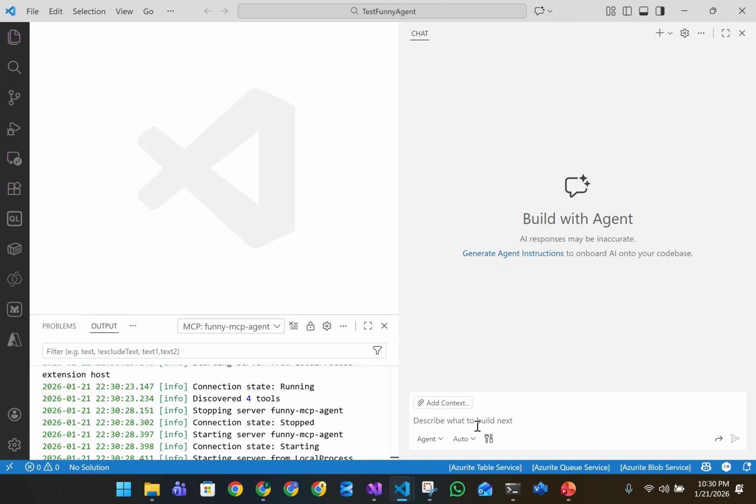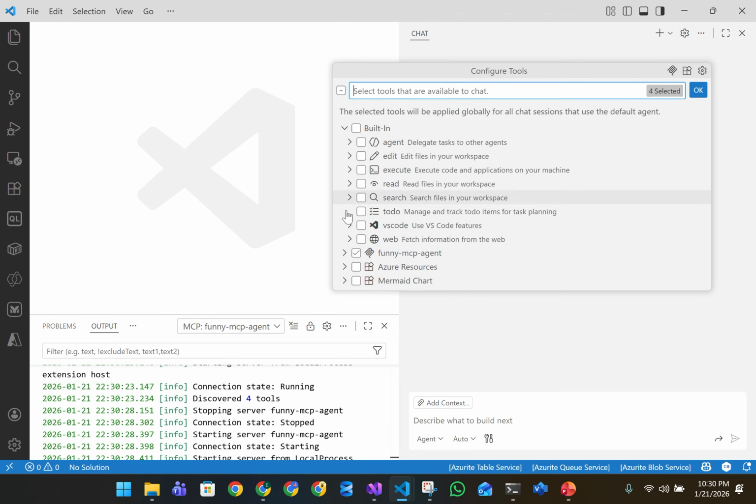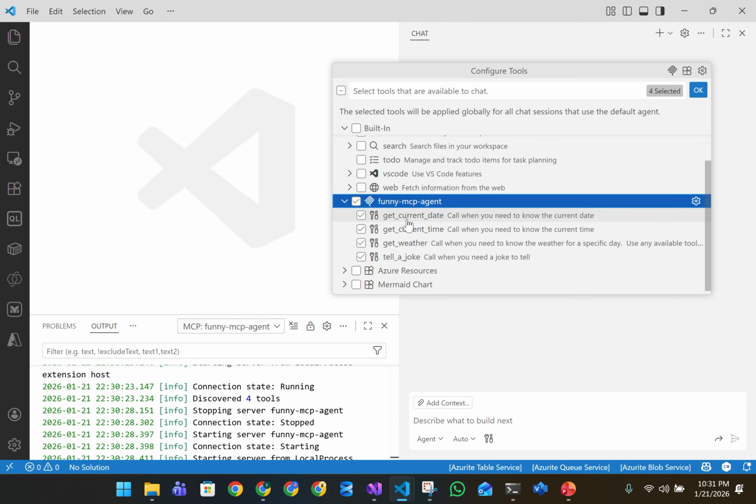So with that set up now, you can click in here for configure tools. And you should see here your funny MCP agent is in here. And when I click in here, I can see that each of the tools that I previously created are here: get current date, get current time, get weather, tell a joke. So let's see how each of these work.